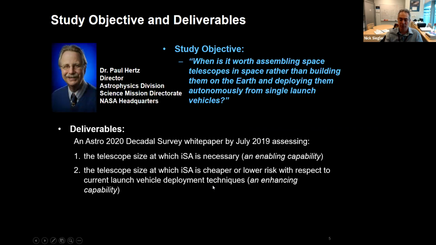So the deliverable of our study is a decadal survey white paper due in the middle of next month, and we're going to take a look at answering the question, at what size is in-space assembly enabling? And by enabling, I mean the only game in town. And then the more controversial question is, when is it enhancing? In other words, yes, we have fairings on launch vehicles that are large enough, but just because we can stow something big into something small doesn't mean that we should do it. So that'll be an interesting question. When is it cheaper or lower risk?